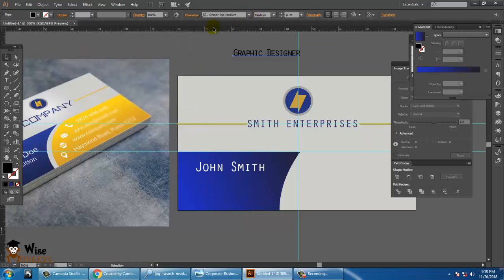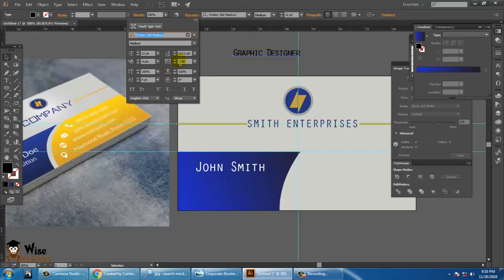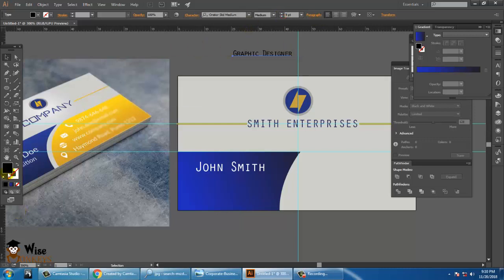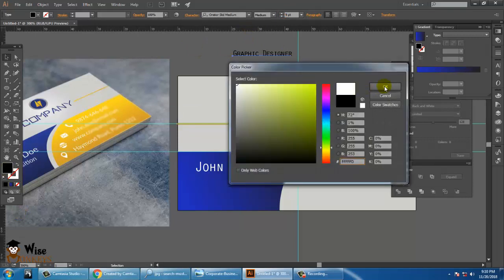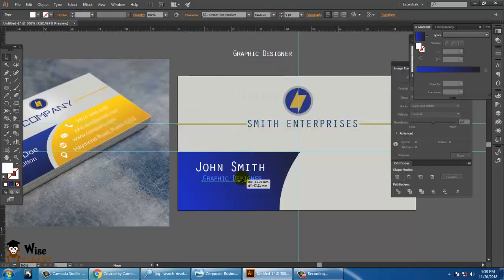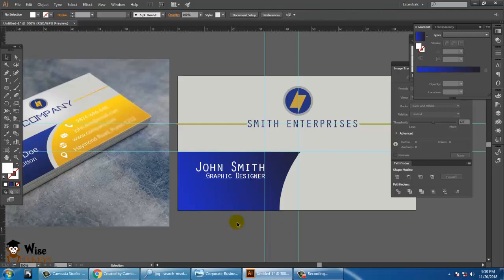So if you want, you can increase it. Okay. So reduce the font size more. You can give a white color, and you can use a ruler again to align it properly. So you can easily align it to get a proper look over here.